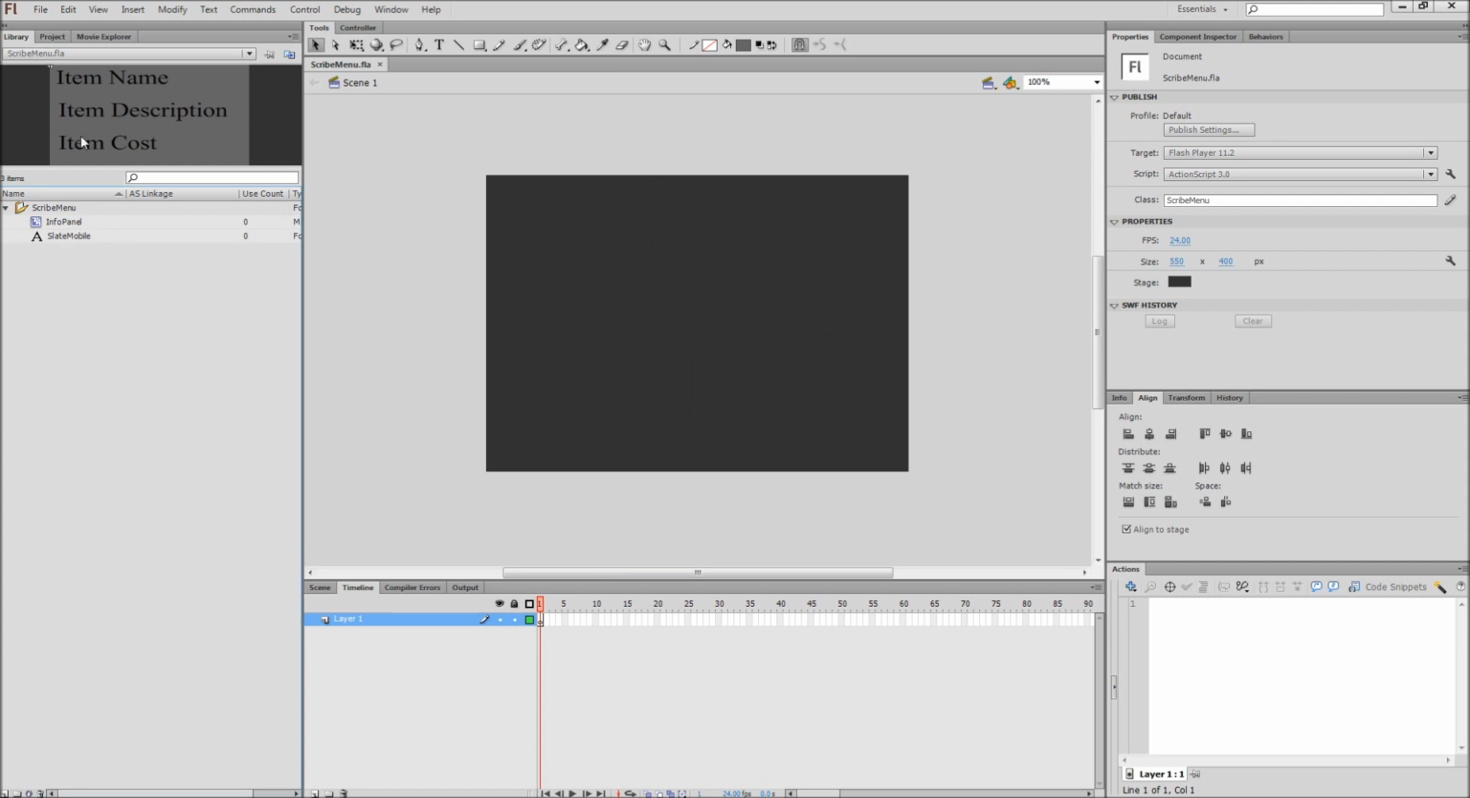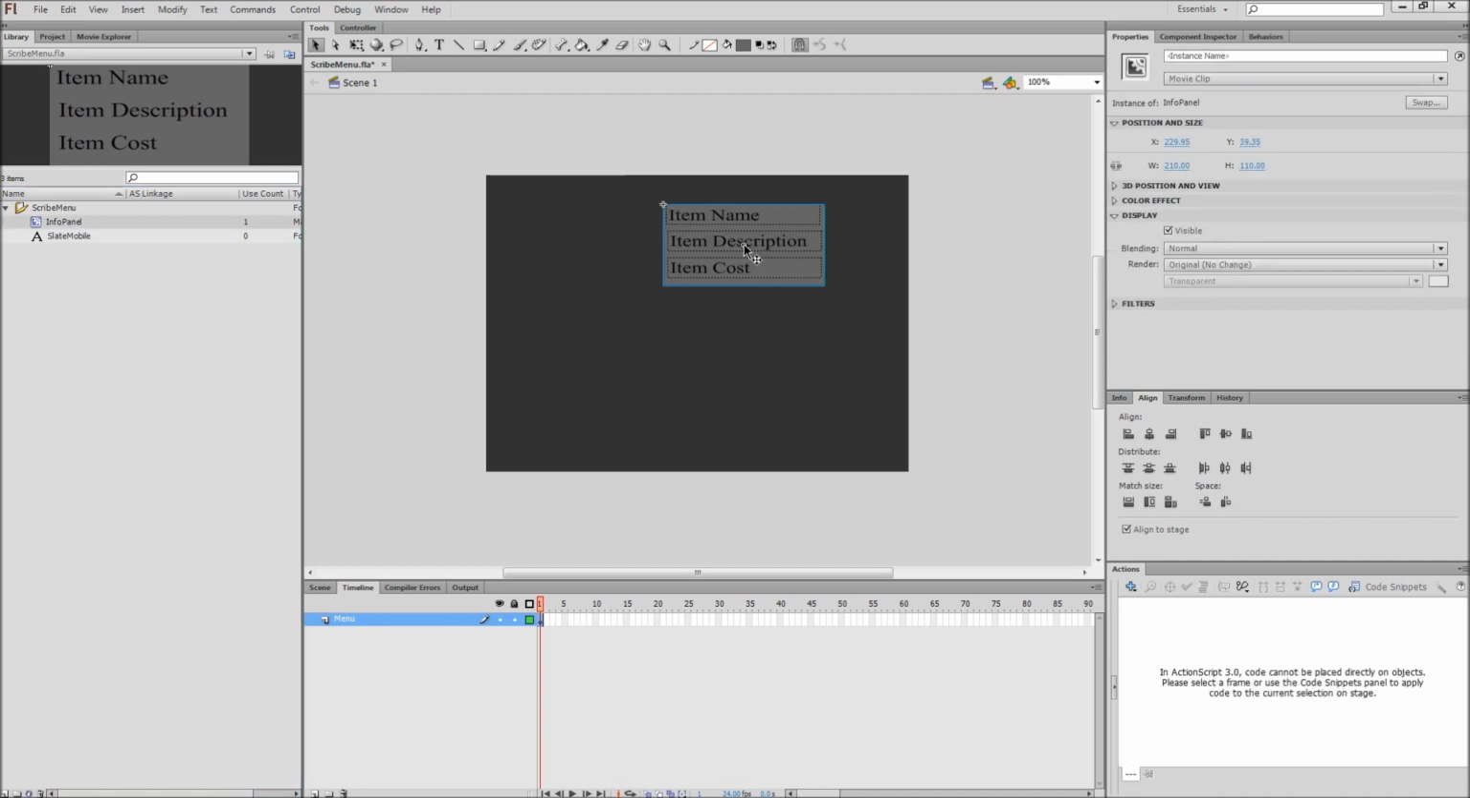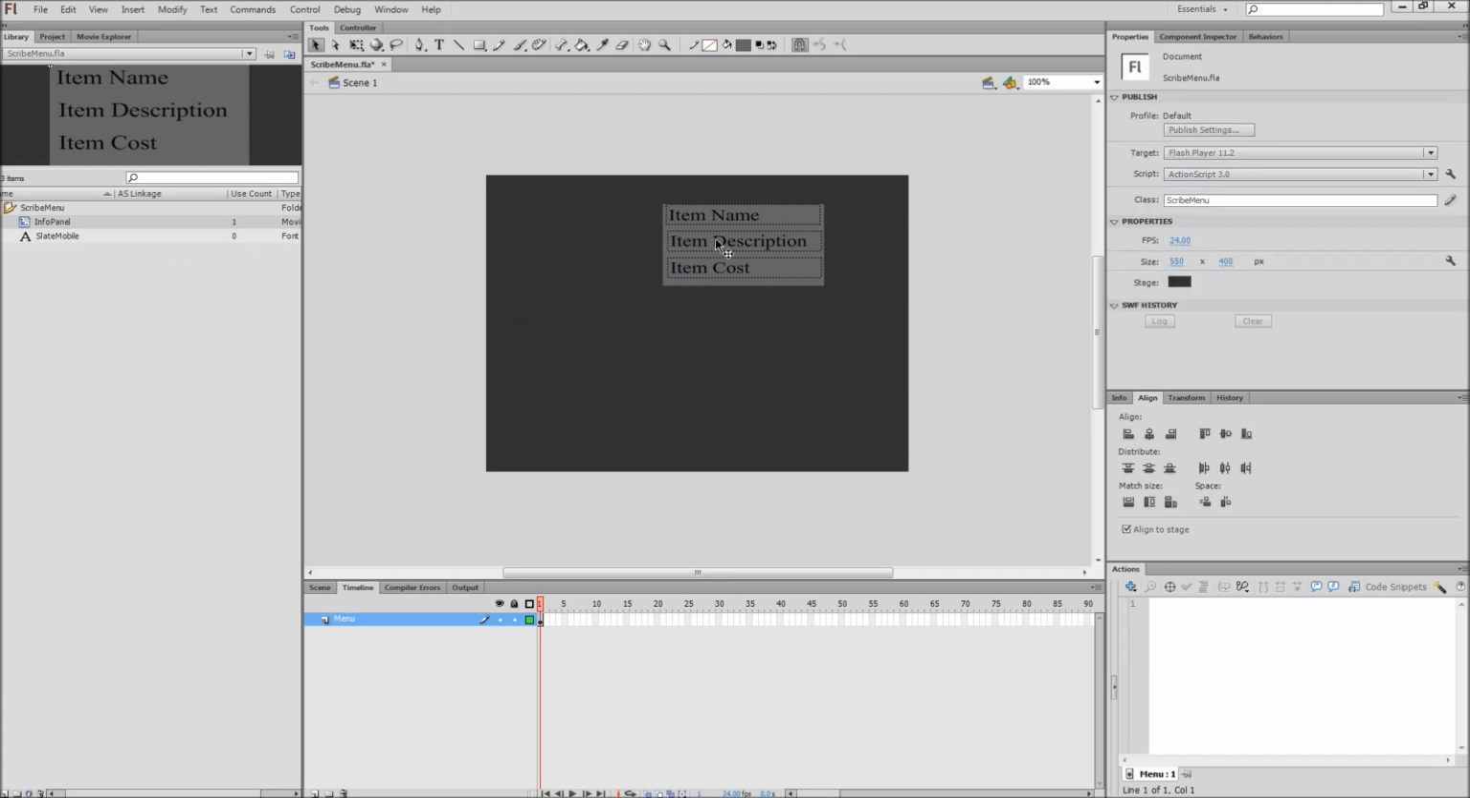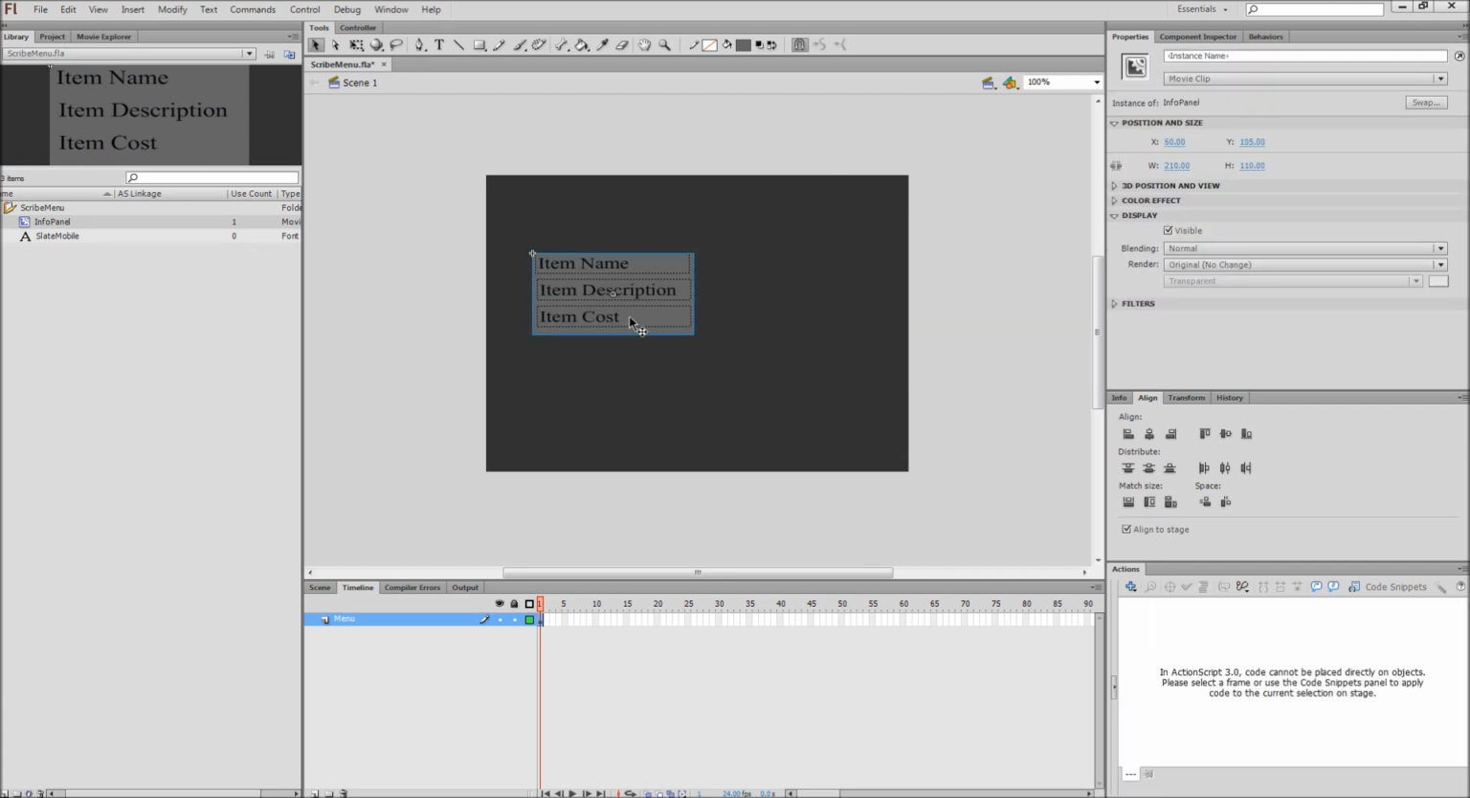Now that we have designed an info panel, we can add it to the actual stage here. Now, this is kind of like the Creation Kit object window where you have objects, you can drag them onto the render window. This is kind of like that, where you can make multiple instances of an object that you make. Now that I put it in here, I'm going to give this an instance name too.